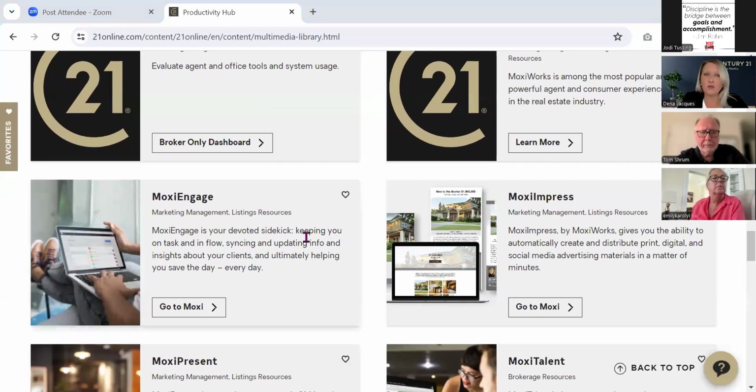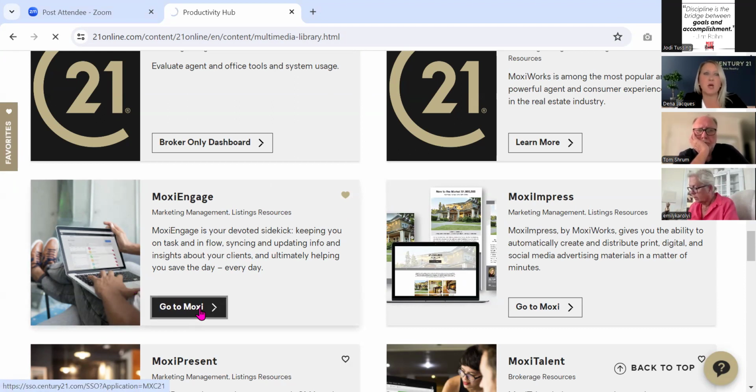And to make your life easier, make sure you are just adding this to your favorites. So you're just going to heart this in the top right-hand corner of the tile, and it's going to add it to your favorites over here on the left. So you won't have to navigate to the Productivity Hub. You can go right over to your favorites and be able to get a quick launch into the tile that you want. So we're going to access Moxi Engage.